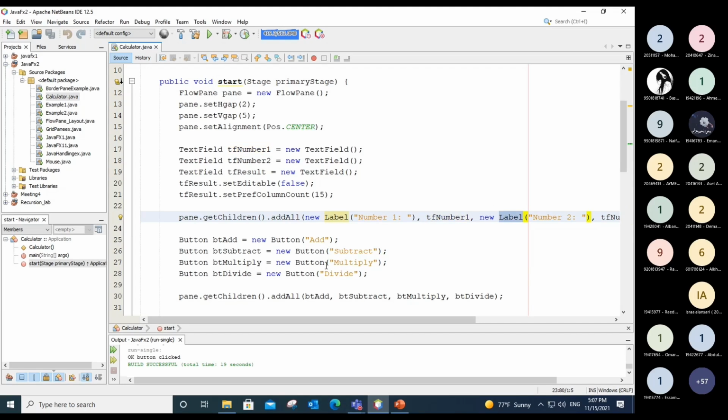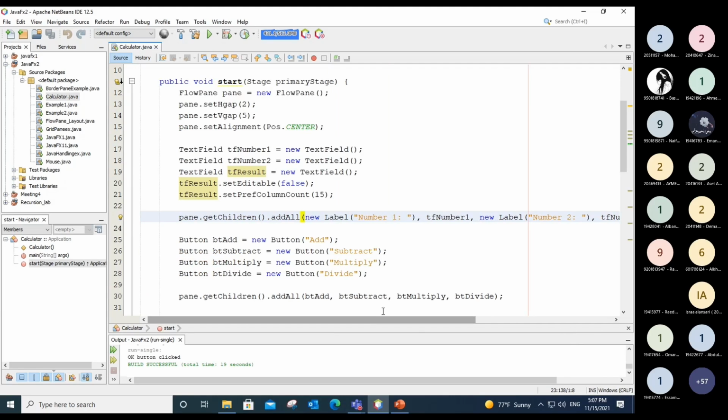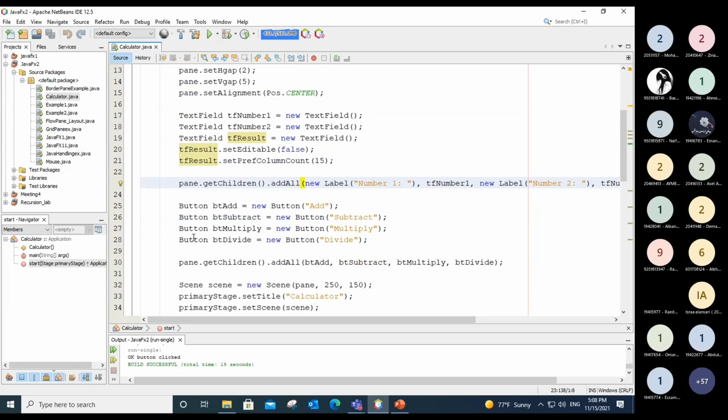Okay. After that we will have buttons that are going to do different actions. So buttons for add, for subtract, for multiplication, for division. And then again, we will organize them inside a pane using what? getChildren().addAll. We'll create a scene with this size.